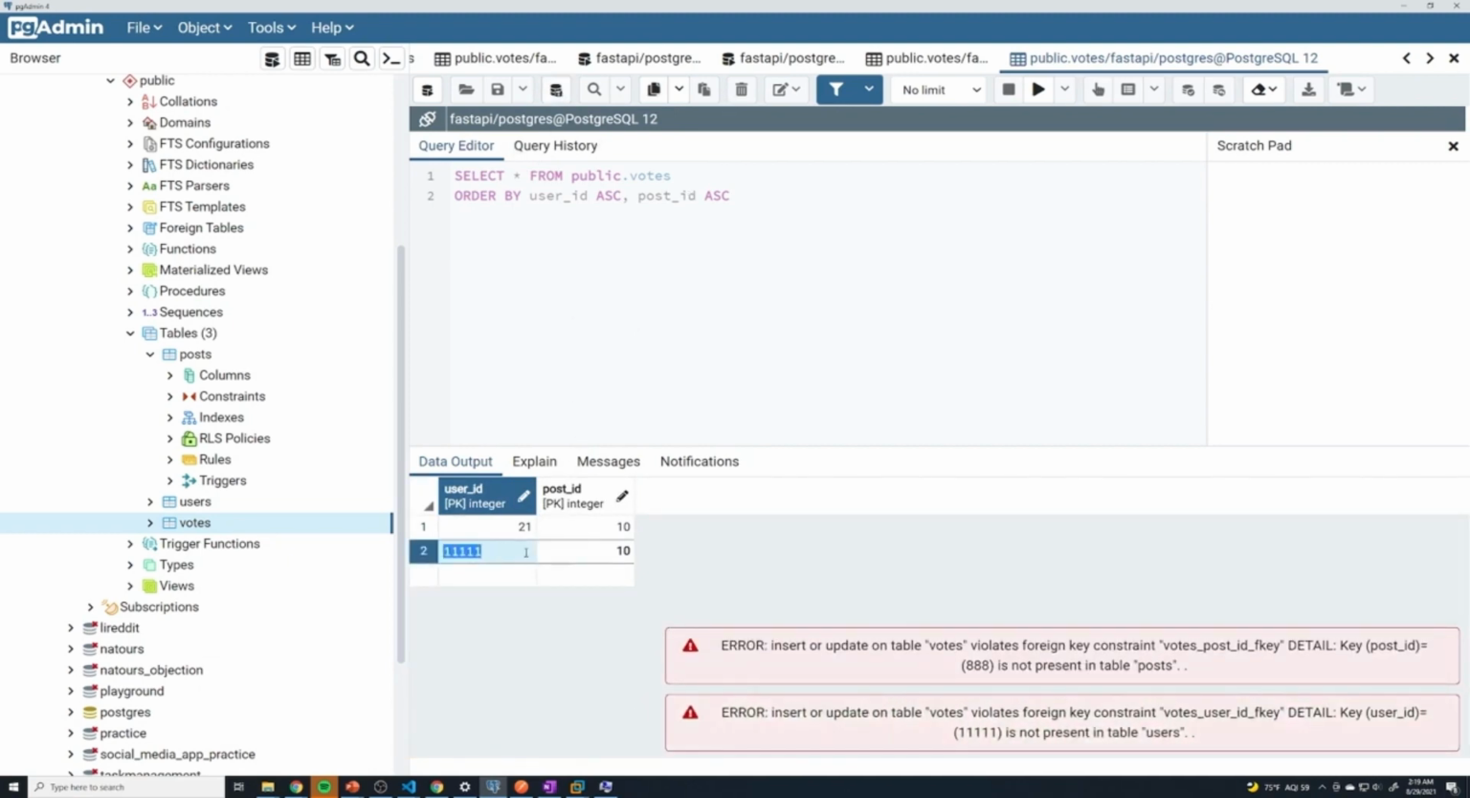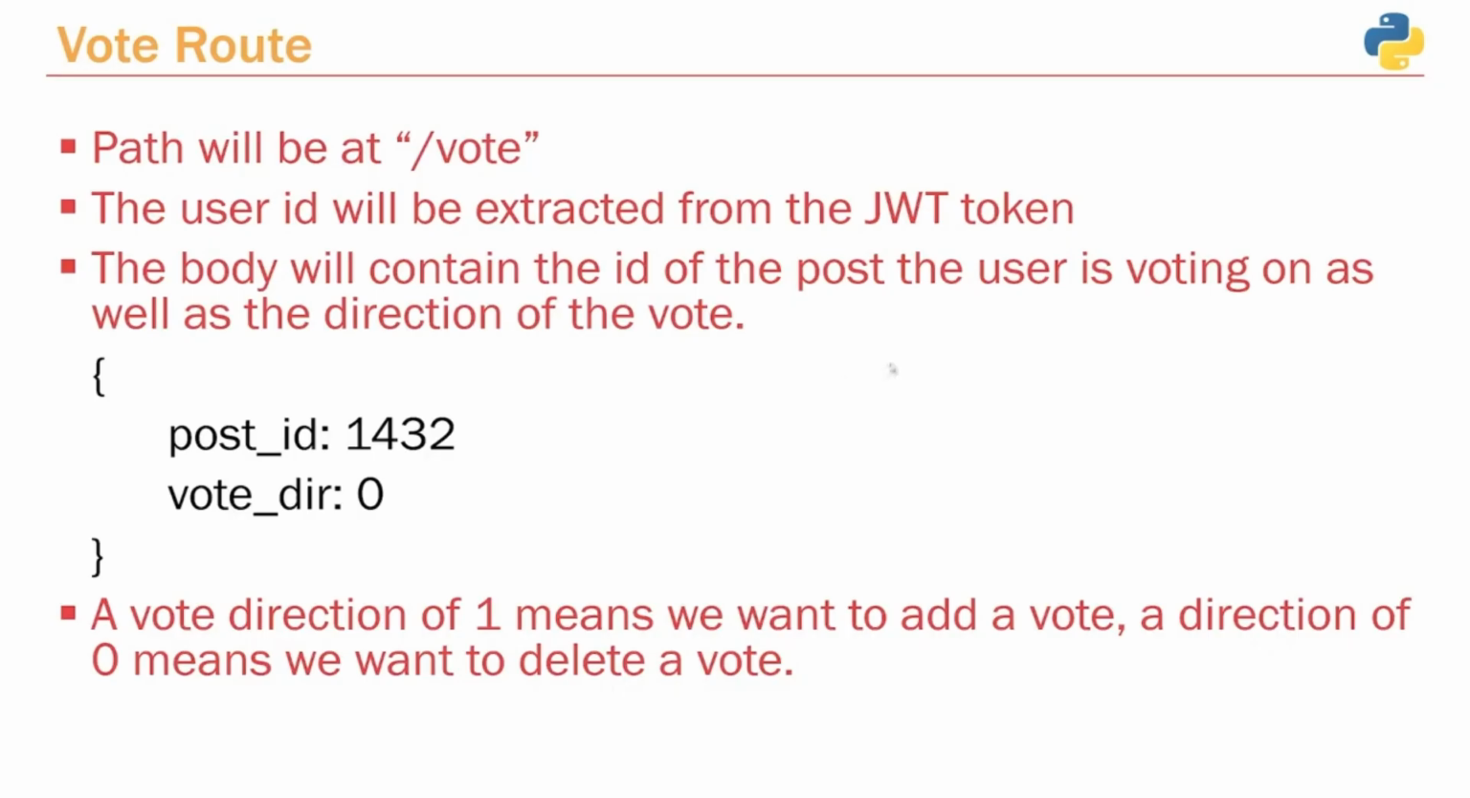And then let's try 10 and some random number. Error, perfect. Now there are a couple of things we need to take into consideration when setting up the vote route. First of all, what is the path we're going to use? I think it makes sense to set up a new path called /vote. Just like we have /users for handling anything with users, and /posts for handling anything with posts, we're going to have /vote for handling voting.